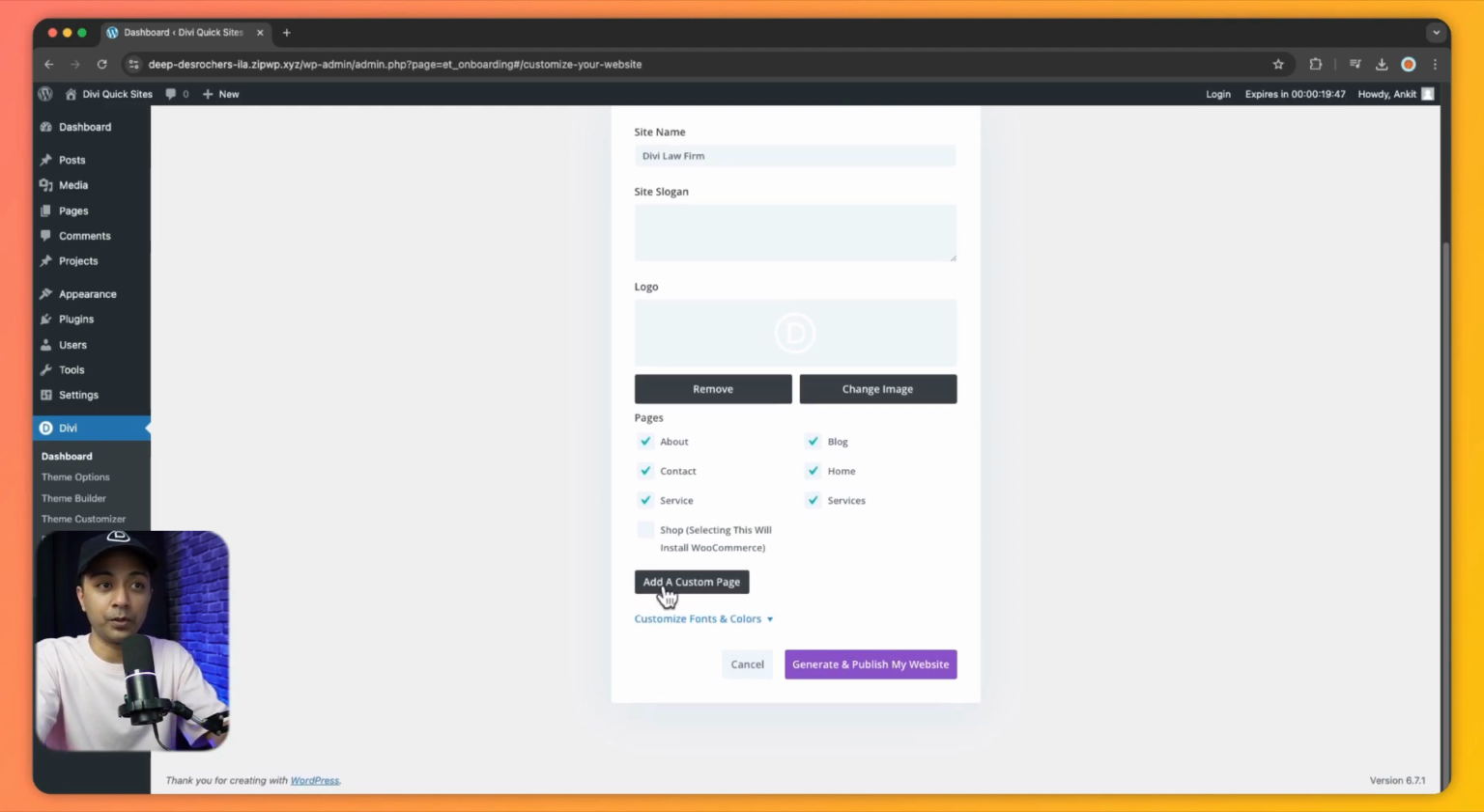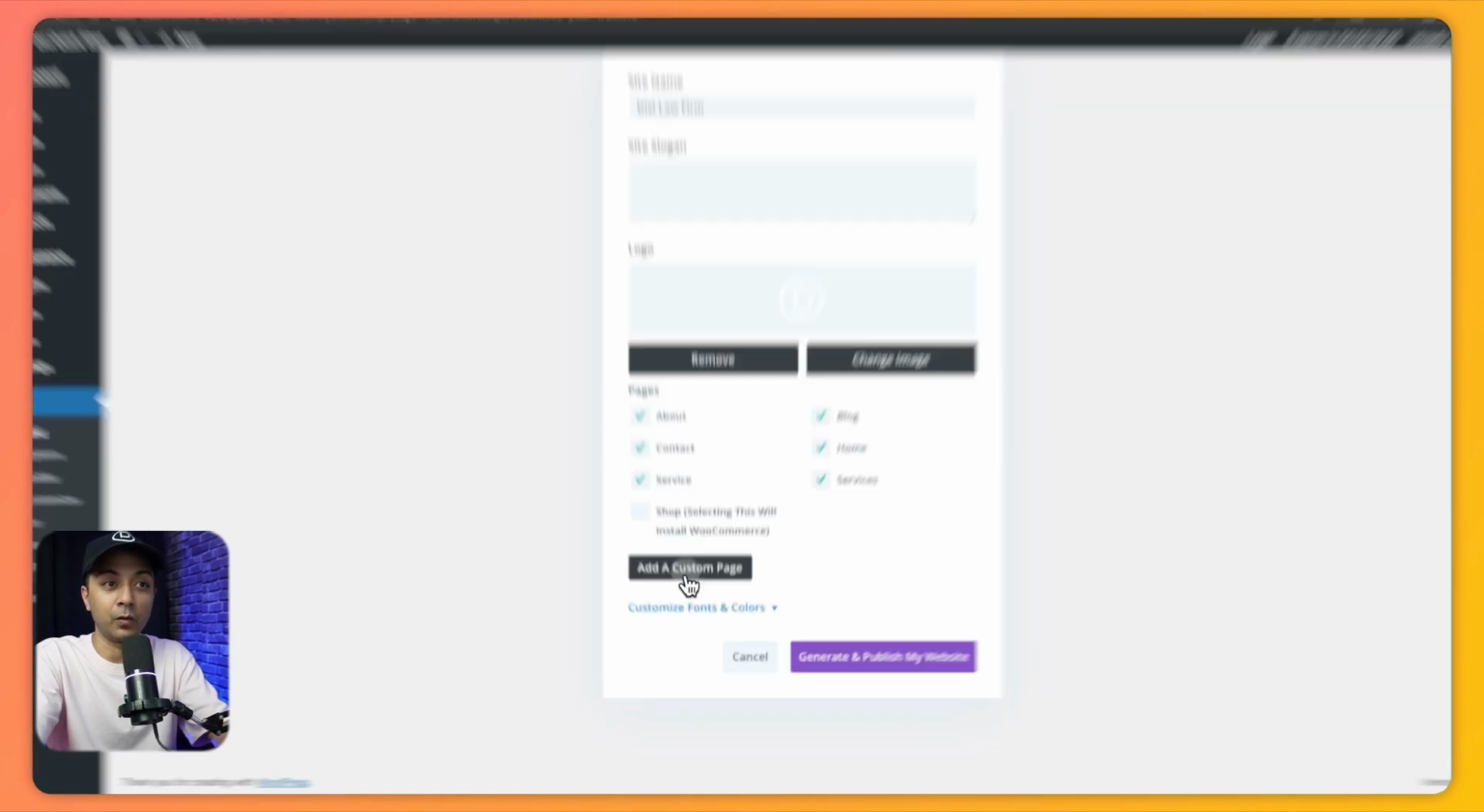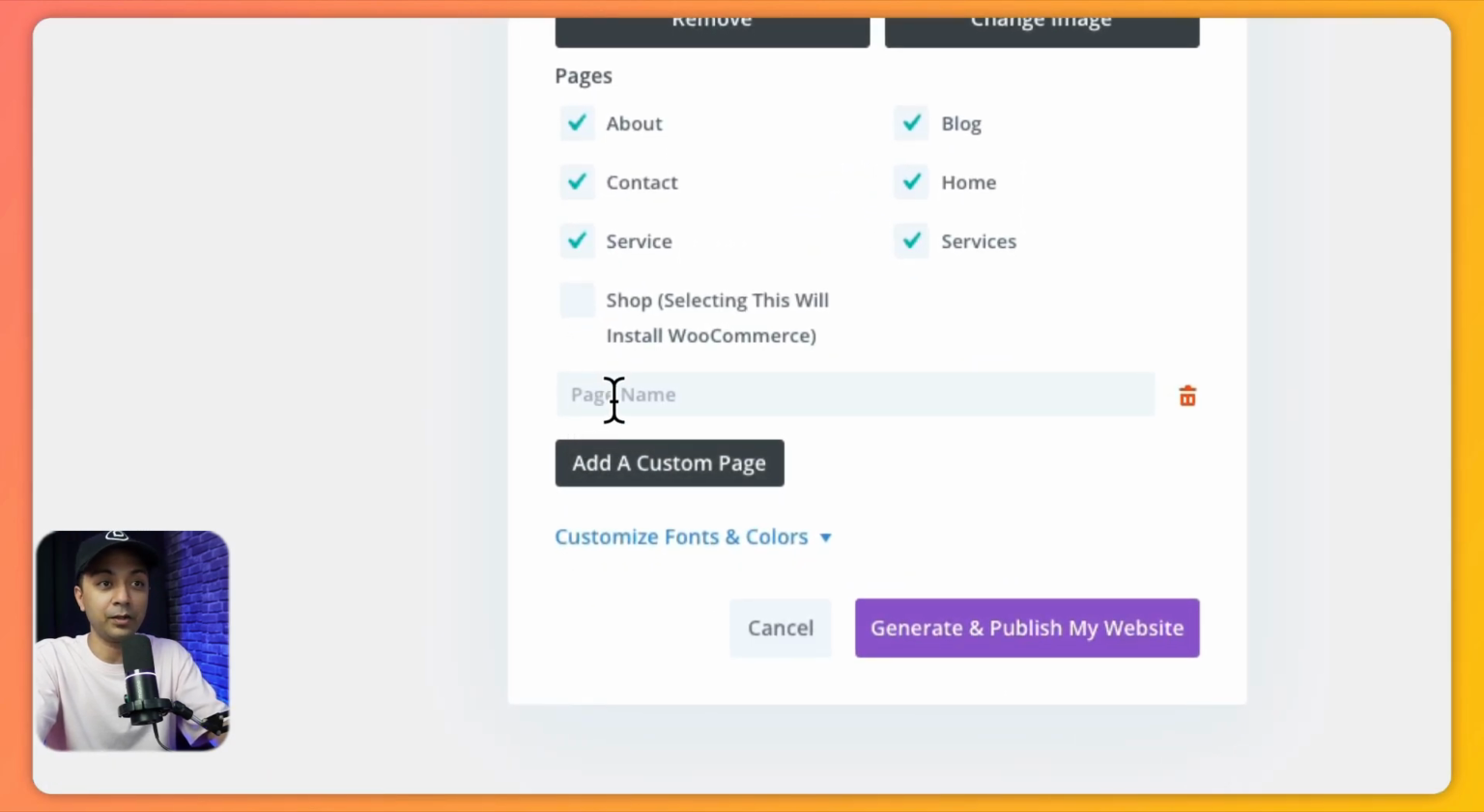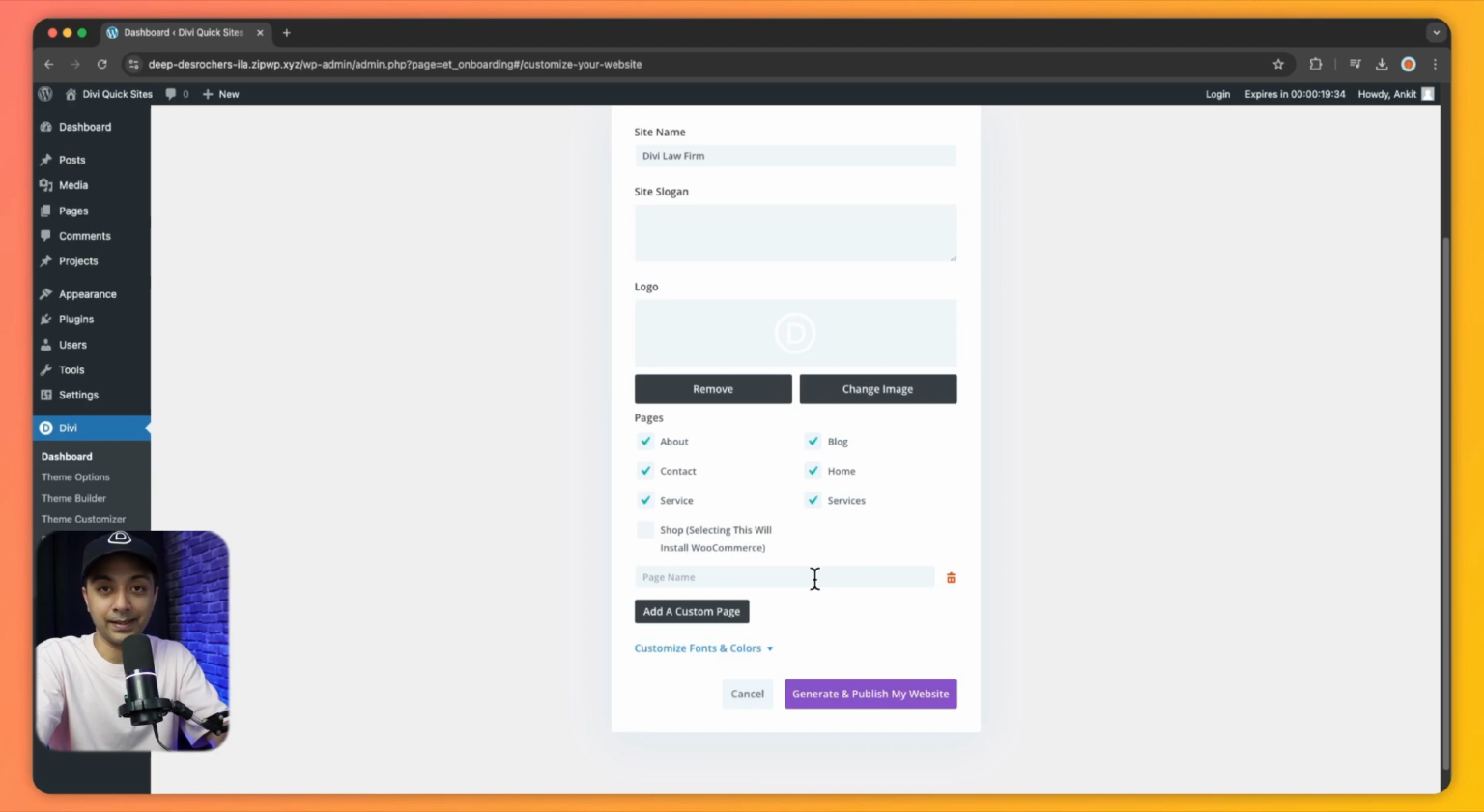Along with that, we have an option to add custom page. So if you want to add a new page or any custom page, you can name it here and it's going to create that as well.